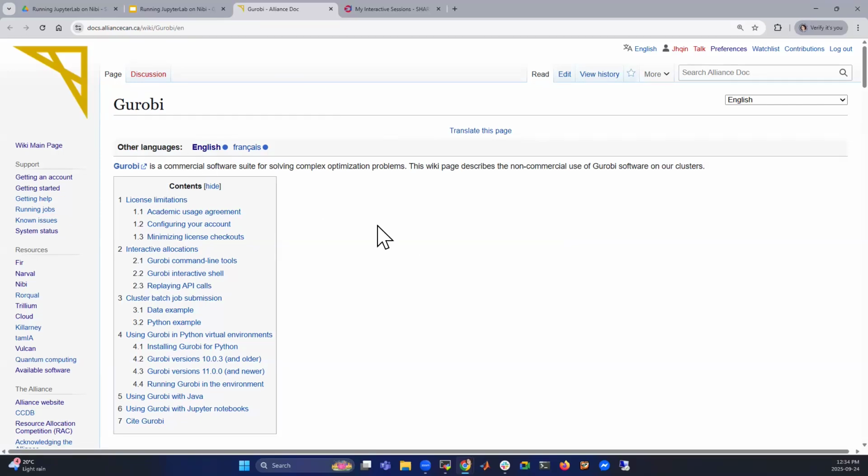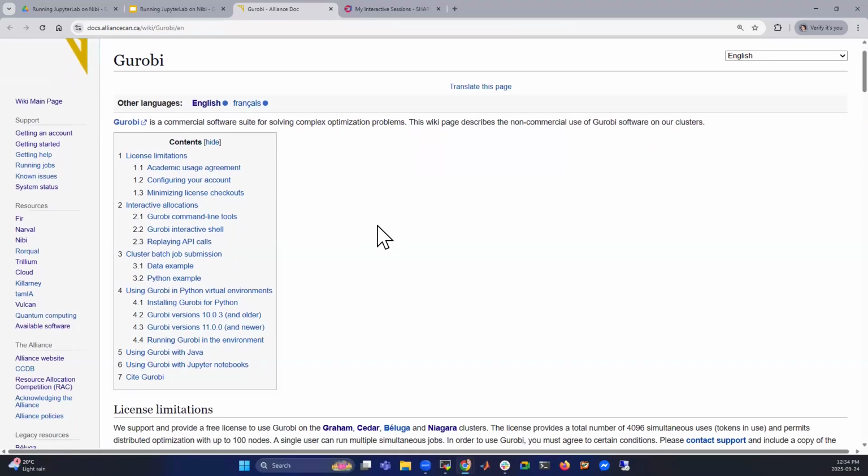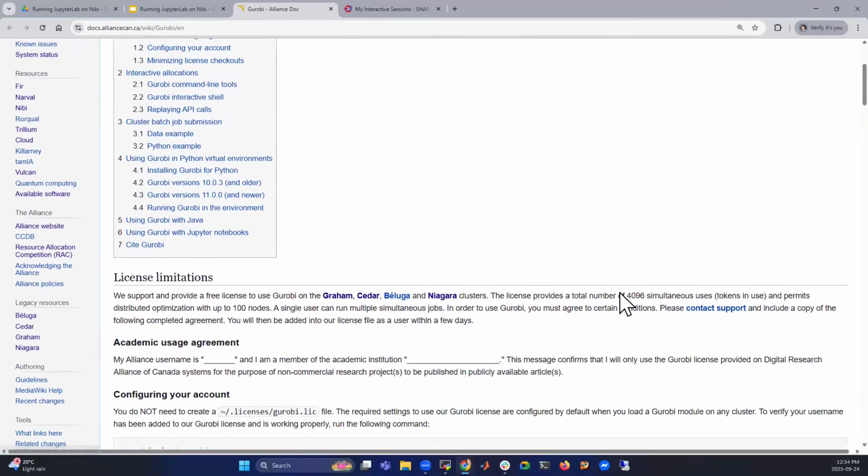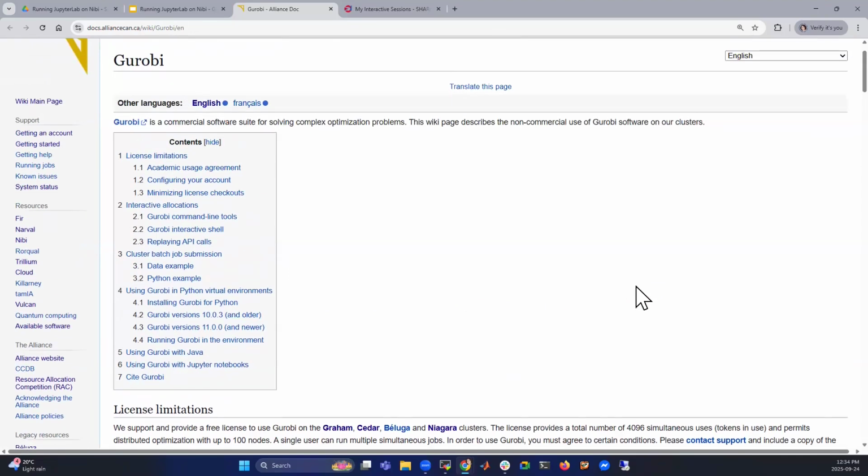It is a commercial software suite for solving complex optimization problems. It requires a license, but a free license is available on the system, but you need to send this academic usage agreement before you are able to access the free license for academic usage on the cluster.